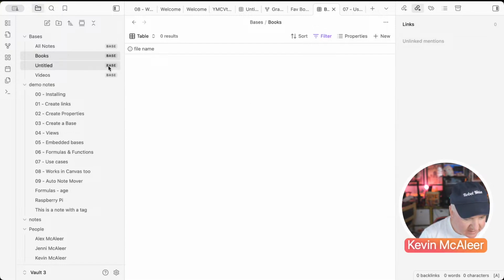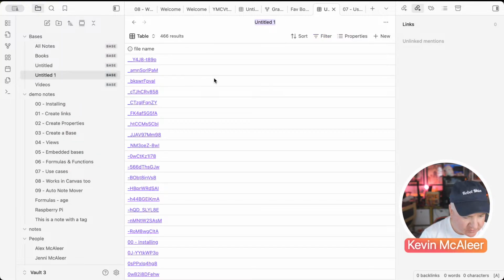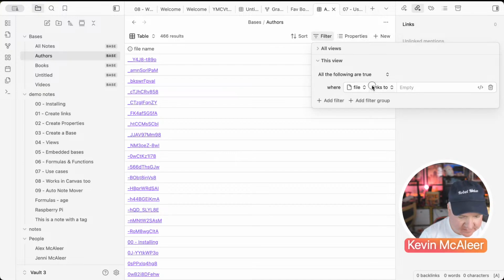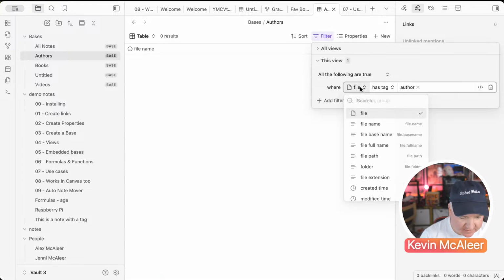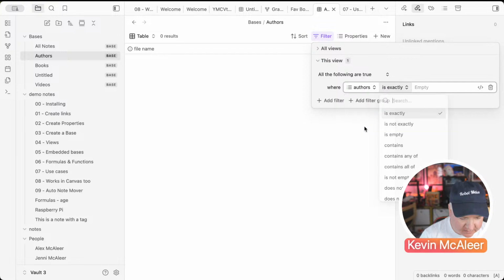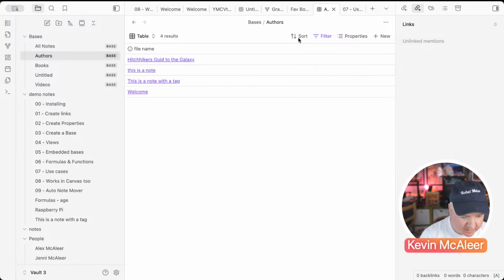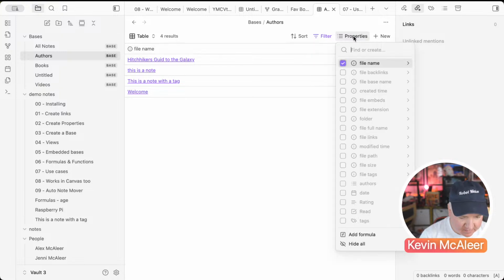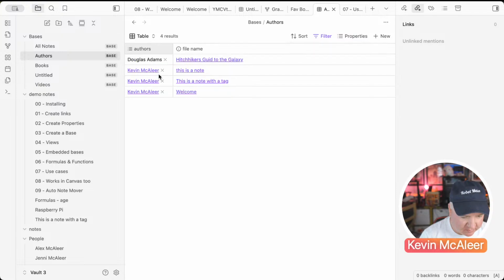We haven't got any books listed yet, that's fine, and we can also have one for authors as well, so we can have another base which is just authors, and again we can just filter that and say it has to have the tag author. In fact, I think author is a type, so author is not empty, there we go, and we can actually have the author in there as well, so maybe the author comes first.